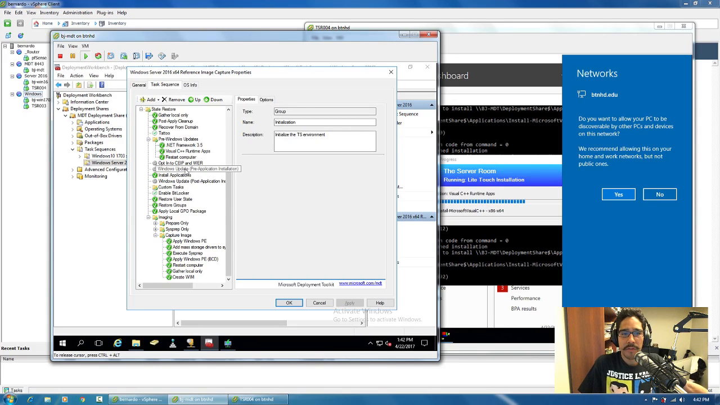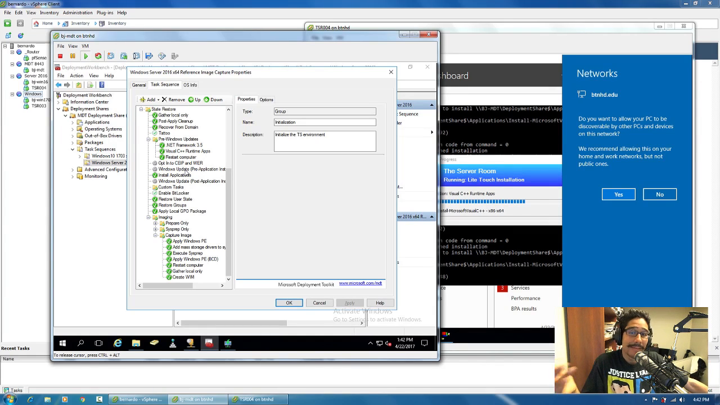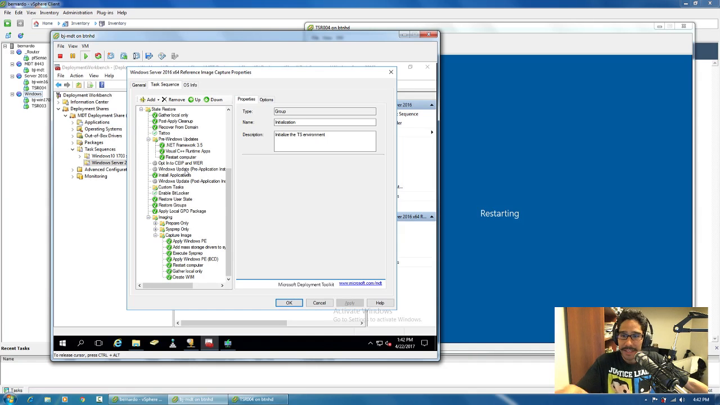Now, it really depends on you. If you enable the Windows updates and you have WSUS, it's going to pick out and push out all those Windows updates that you have approved for Windows Server 2016. If you have not done that, it's going to bypass it. It's going to restart. Awesome sauce. Cool. Let's go back over here.